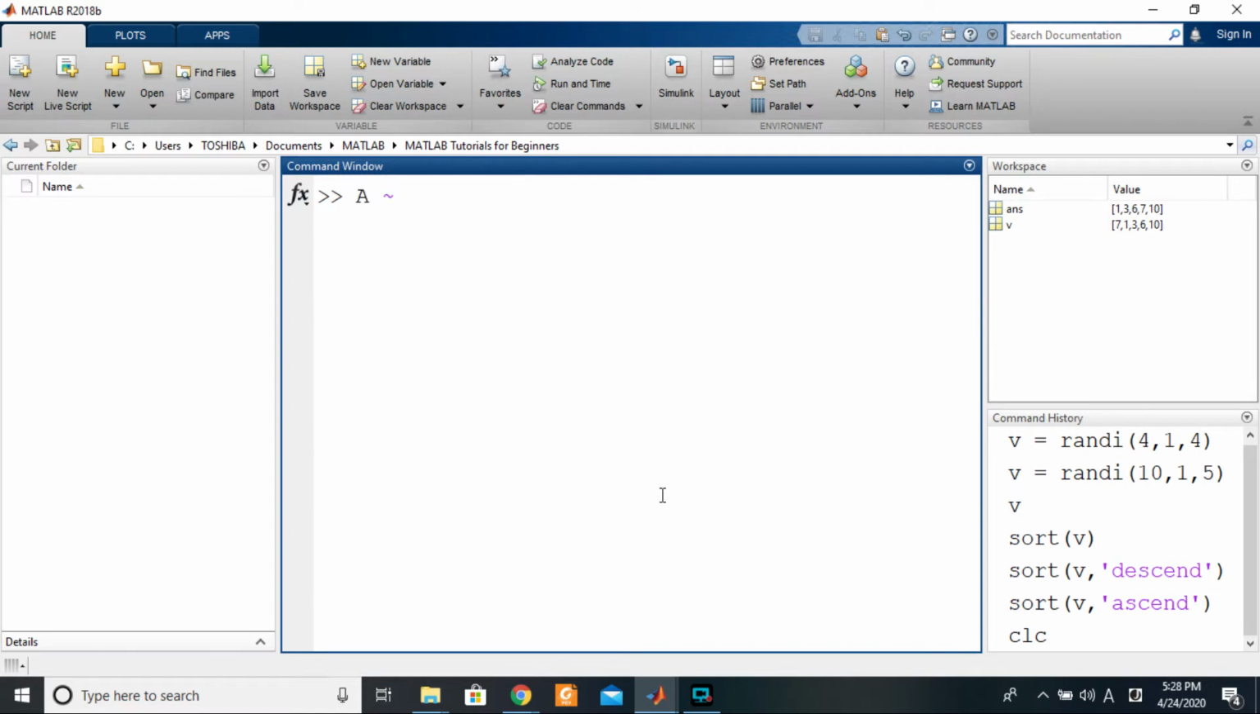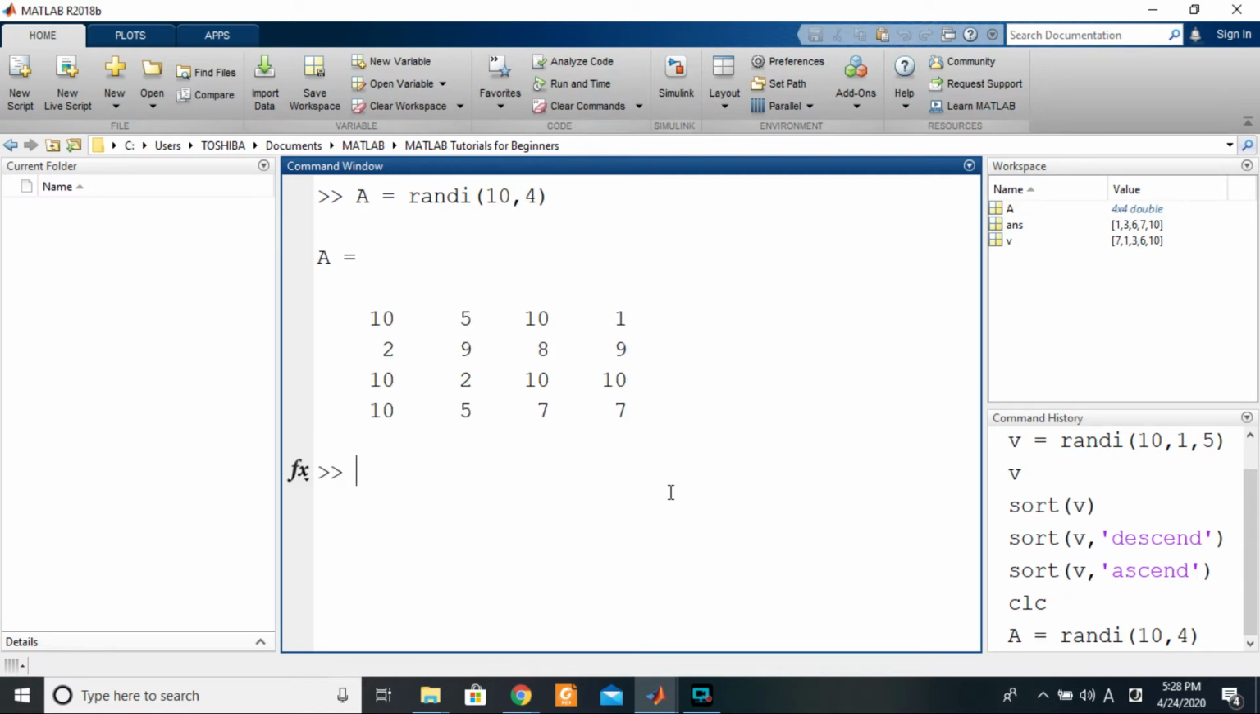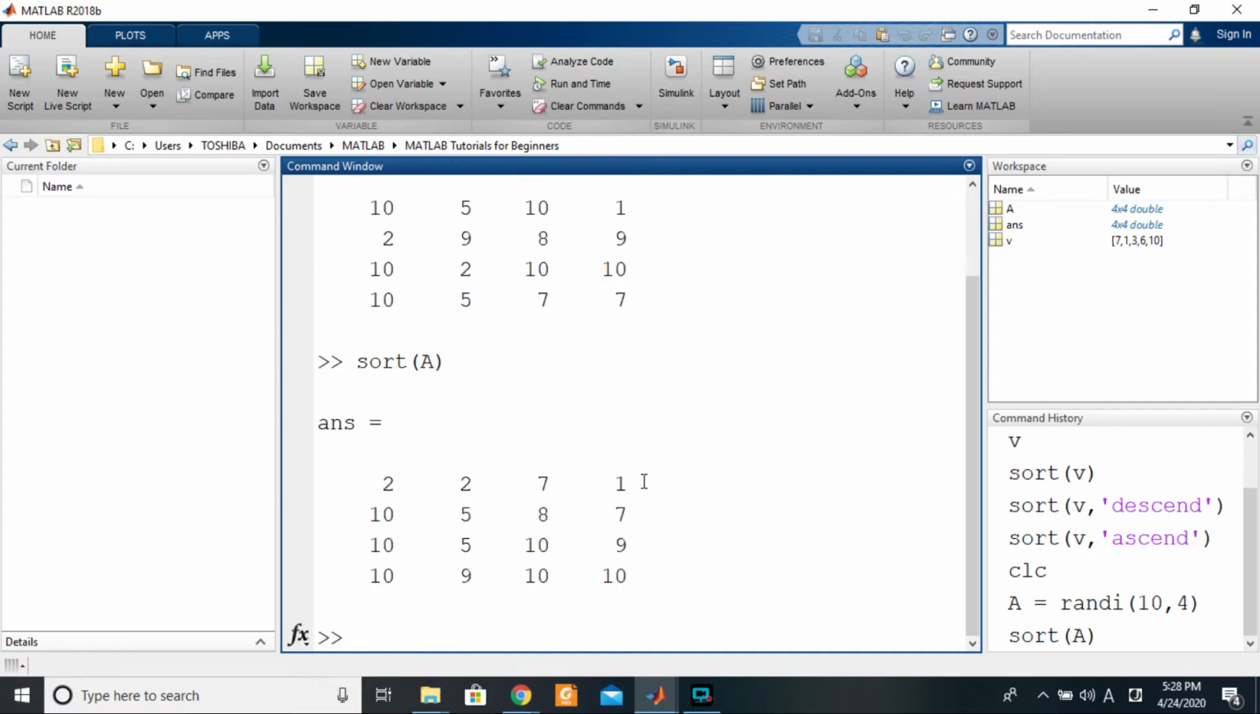So now, what if we apply it to a given array, say A, with numbers varying up to 10, and we want it 4 by 4? So what if we say sort of A, what does it do? What will you notice? As usual, by default, when you say sort of A, it will just rearrange it column by column. So this will be 2, 10, 10, 10. It has rearranged this column in ascending order, this other one in ascending order amongst itself, this other one in ascending order, and this other one in ascending order. You'll notice that following the rows, they are still in no given order.